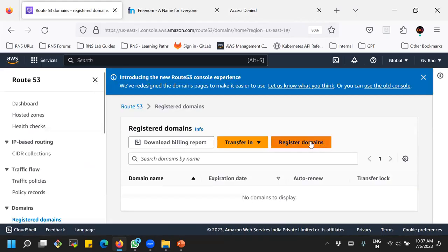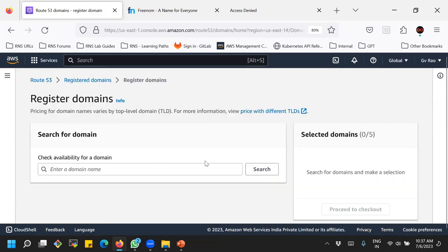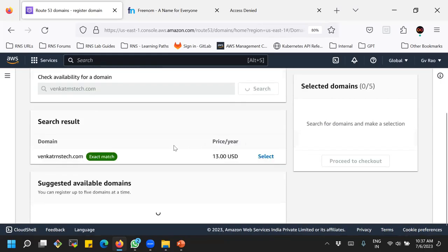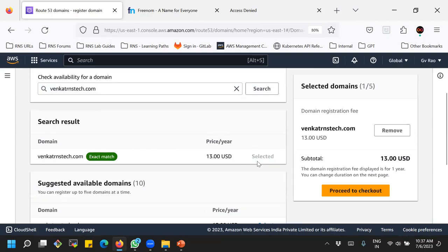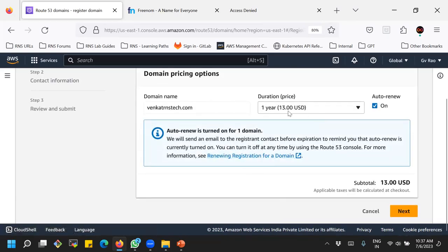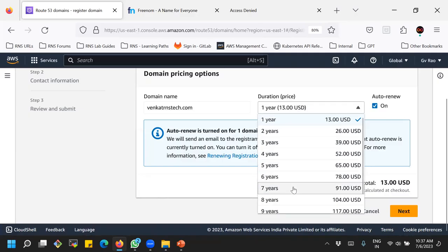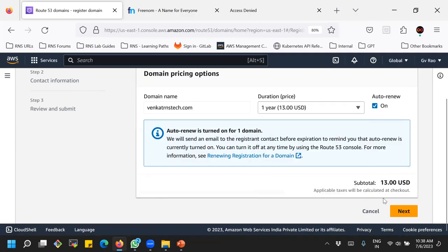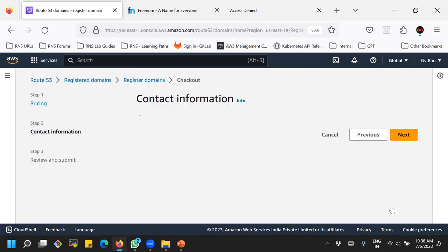Once you register the domain, while registering it is going to ask you all the details about your mailing address and so on. Suppose I take this domain, this exact match, and select it. It is asking us to proceed to checkout, which means it will be added to my billing account. And yes, this is a 1 year subscription, 2 years. So it is giving multiple options, and you can go ahead choosing the option you want.